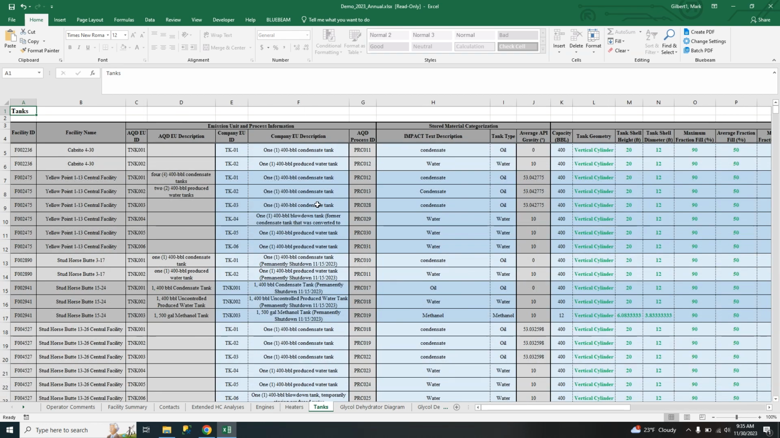Then the tanks tab. Ensure that all tank types under column I are correct. There is a drop-down menu with 4 tank options. So we have oil, water, methanol, or other. And condensate is considered light oil. So if it's a condensate tank, please put oil.